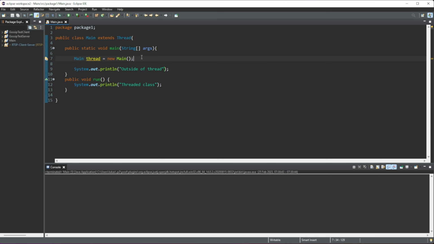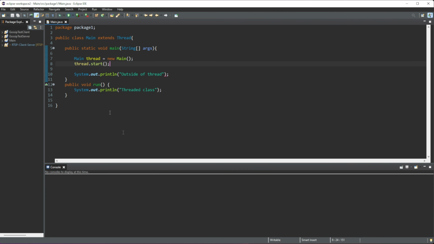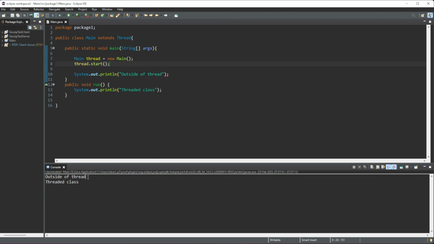So basically, what's going to happen is we create our thread from this main class here to be extended. And then we're going to use this thread to execute this method here. And then our main thread will continue going on to here. So we're going to start the thread. In order to start it, we just do thread.start. Now we save it, execute it. You can see that we get two print statements here.